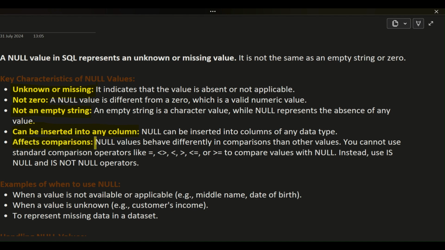Affects comparisons. Null values behave differently in comparisons than other values. You cannot use standard comparison operators like equals, not equals, or greater than or equals to compare values with null. Instead, use IS NULL and IS NOT NULL operators.